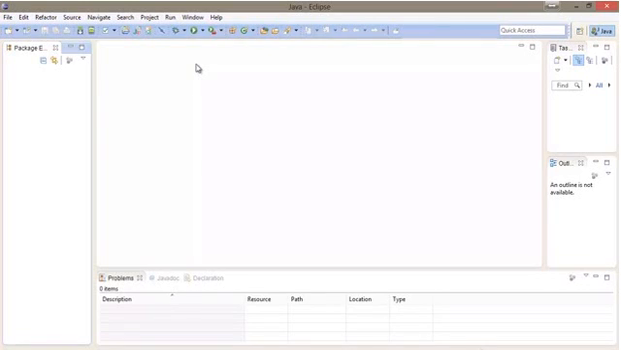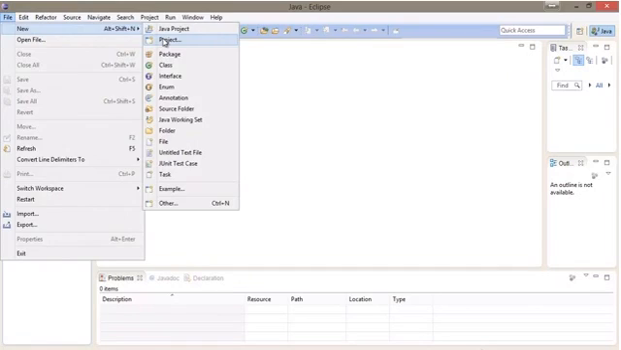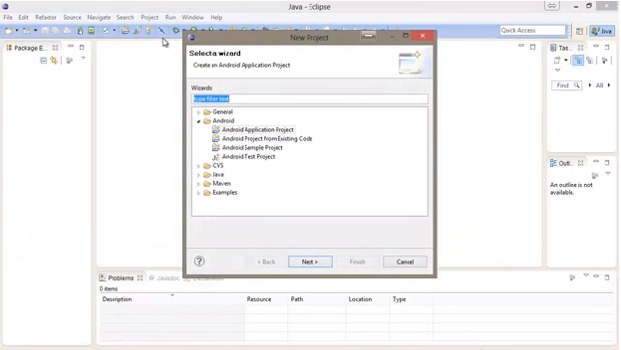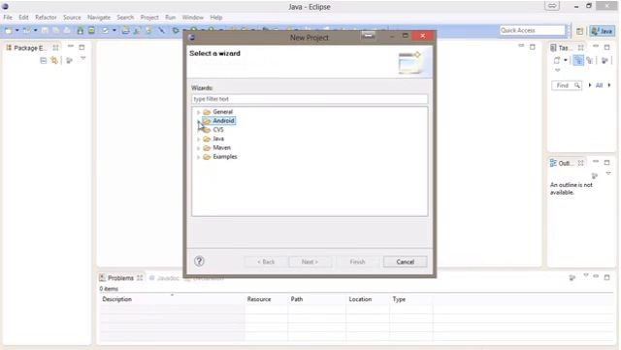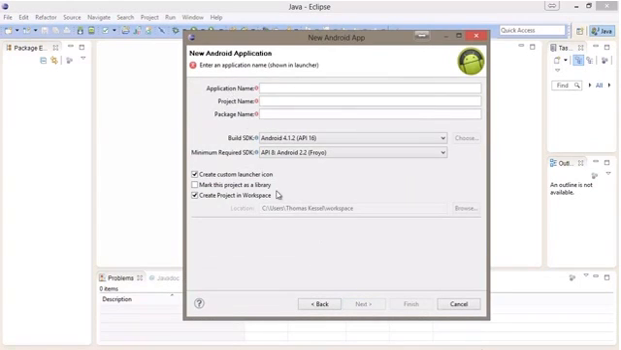The very first thing that we need to do is go to File, and then New, then go to Project. And then you're going to see a couple of different things here. What you're going to want to do is click on Android, and then select Android Application Project, and click Next. Now you're going to see a few different things here.